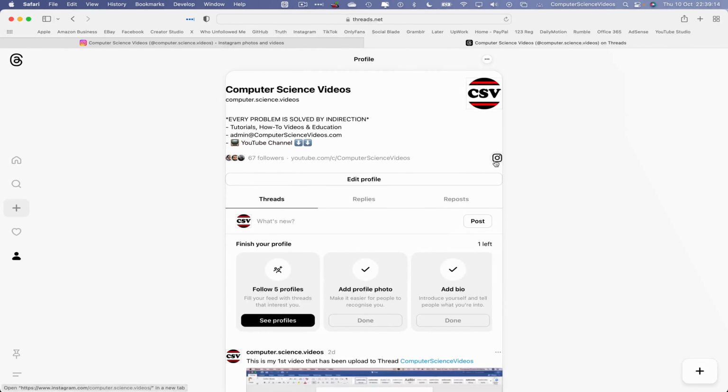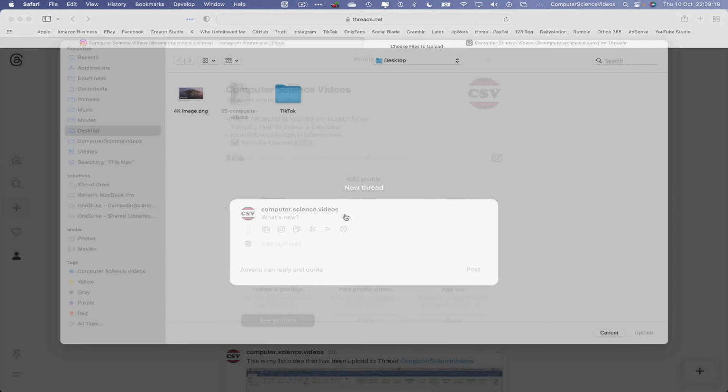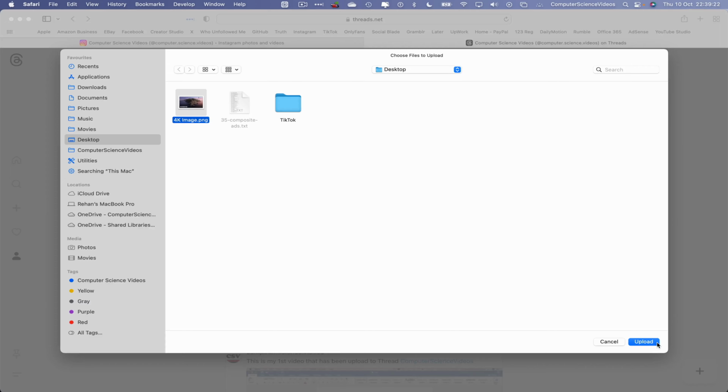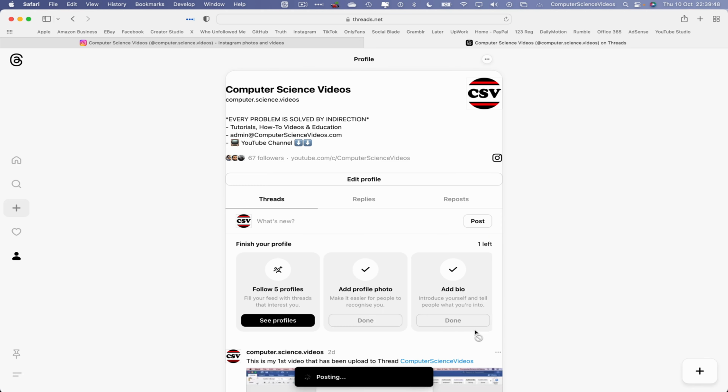Go back to Threads, go to the plus sign, bottom right corner, click on Media, upload that 4K image, click on Upload. Let's type the caption. This is a 4K image uploaded to Threads, hashtag Computer Science Videos, click on Post.